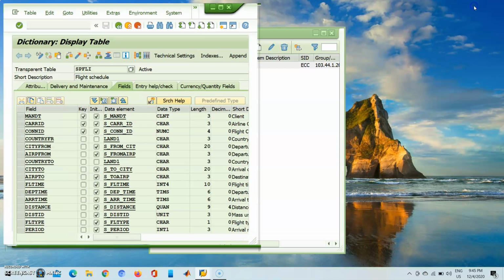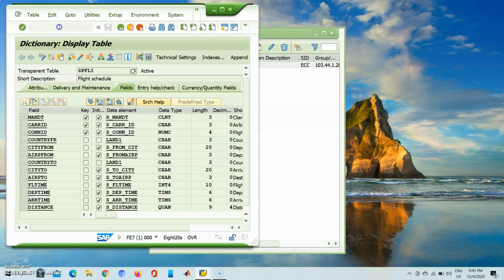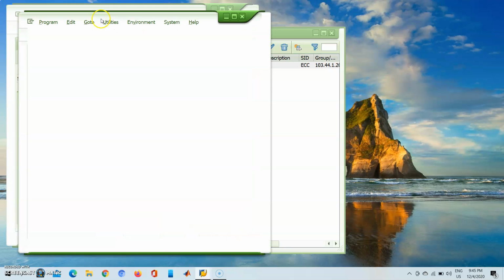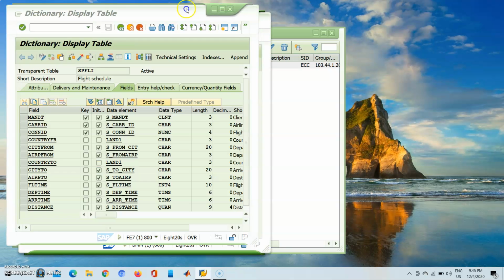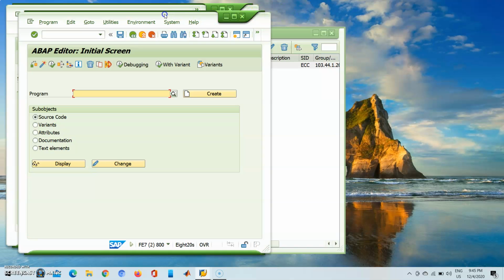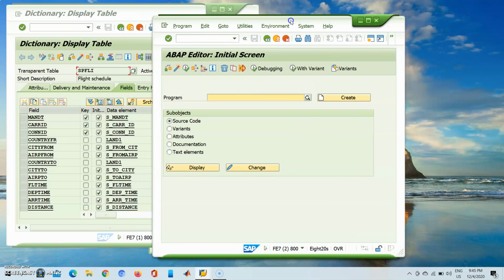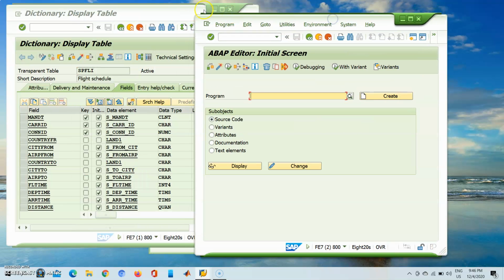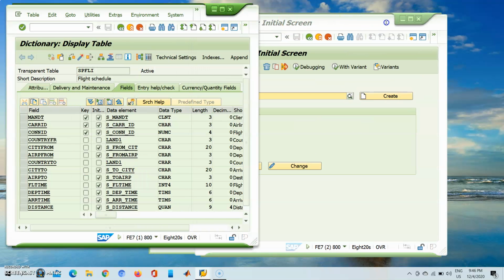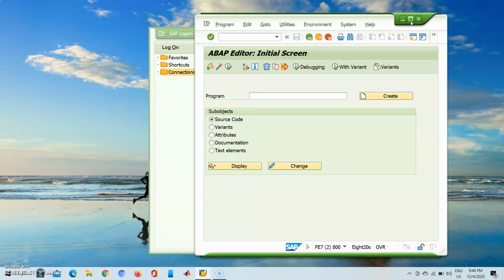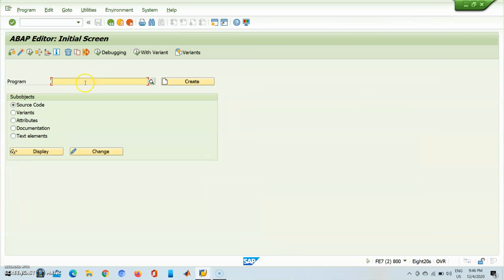So let us keep it aside and give a command SE38. This will give me another screen and I can work simultaneously on both screens. This is the screen where I will work, SE38. Let me keep the other one aside and minimize it. Let us enlarge the screen here.